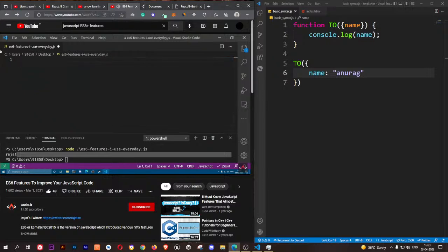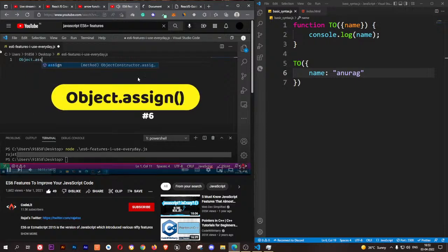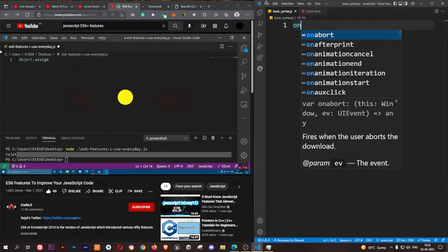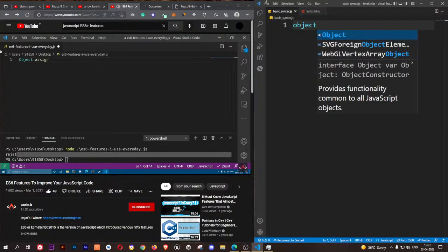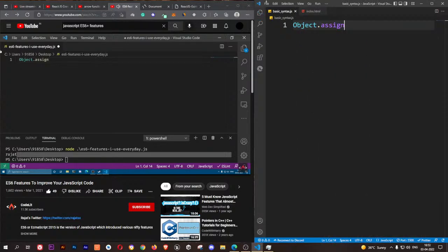The last thing I use almost every single day is the Object.assign function. This function helps you in creating shallow clones of any object or in merging several objects into one. I will show you how.